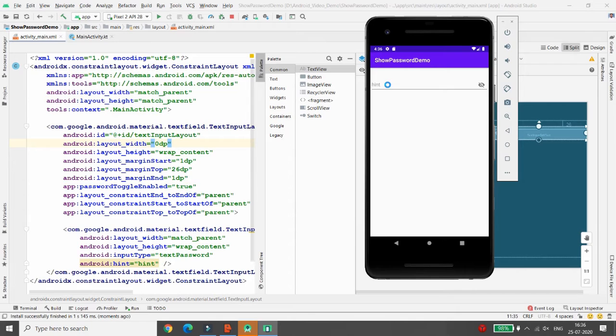Yes, here you can see that whenever you type here, for example Parag, and then you simply click over here on show password, it will be visible and it will be hidden. So this is the way you can implement show password and hide password using the text input layout.